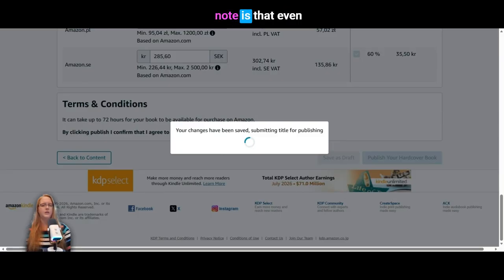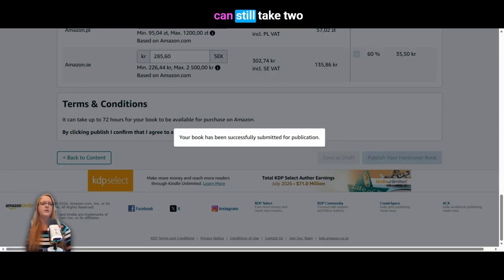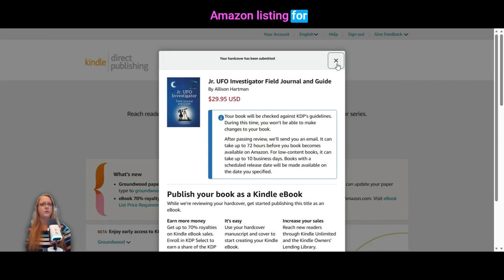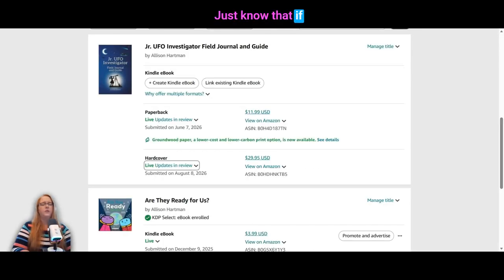Another thing to note is that even when your book comes back to a live status, it can still take 2 to 3 days for your actual Amazon listing for consumers to look updated, as well as any print files. Just know that if other people are putting in their normal orders and Amazon already has a certain amount of inventory already printed at a particular facility, they're going to go through that stock before they print anything with your changes. All right, that's it.